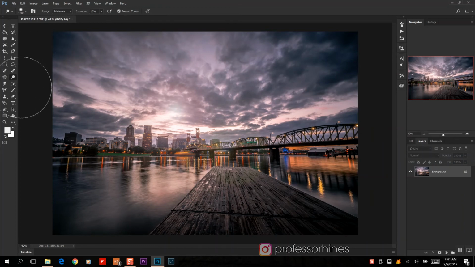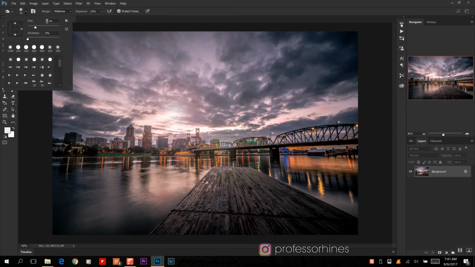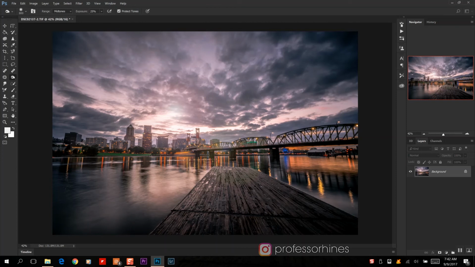So now I want to take the burn tool and we want to enlarge this a bit. Got about a 500 brush, a little bit larger than that, maybe 800. Yeah, 800 looks pretty good. So now what I want to do is get a little bit more in the cloud area. So we go to an exposure of 50%. Let's just bring in some of these clouds. There you go, just drag it along.